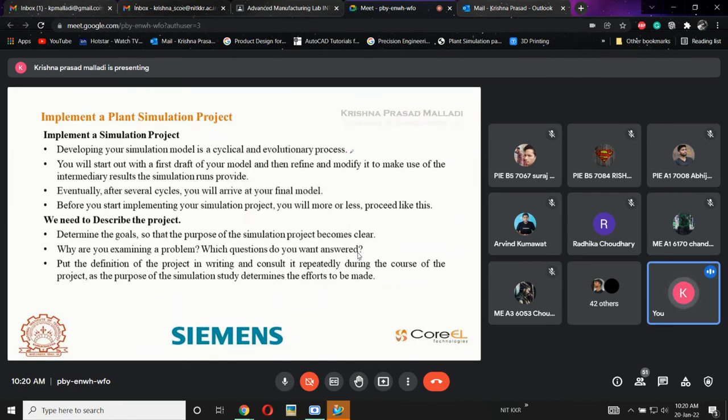Simulation model and cyclical evolution, because this is one of the impact implementation points. Before starting or creating that one, you need to consider this. After that, you will start out the first draft of the model. By refining the model, it makes the intermediate results as well as the simulation run provide.